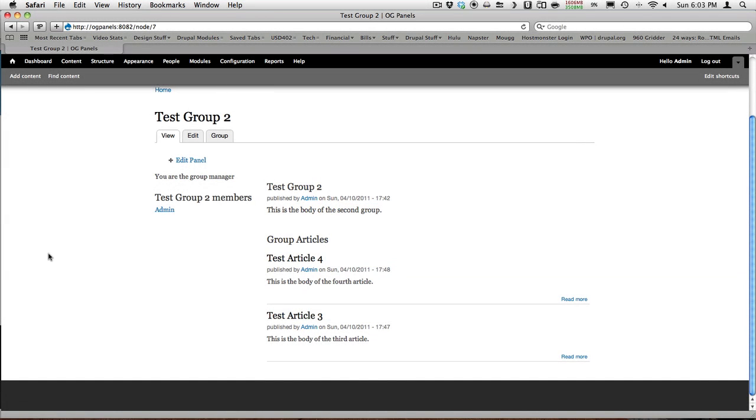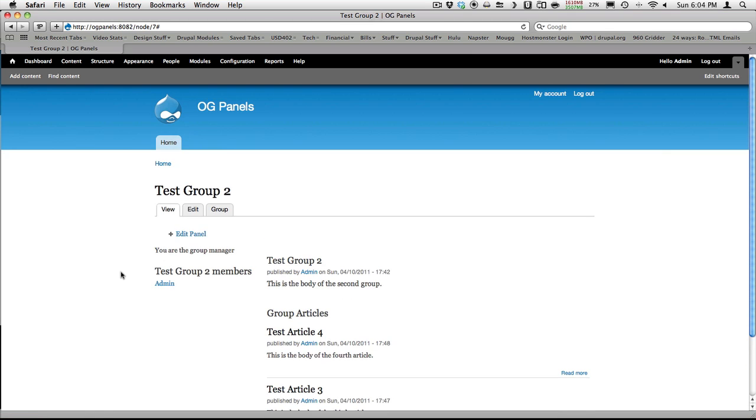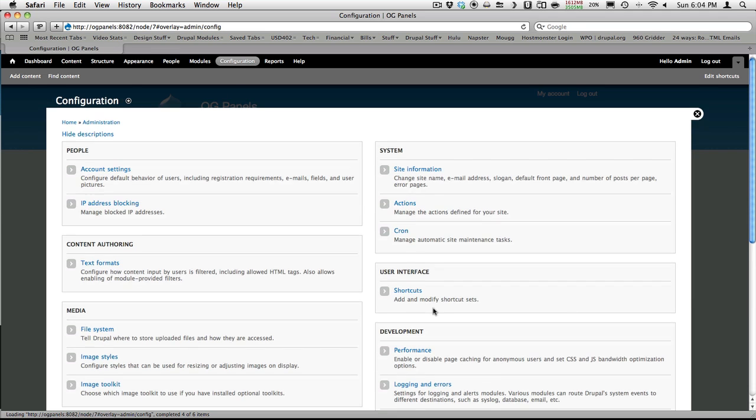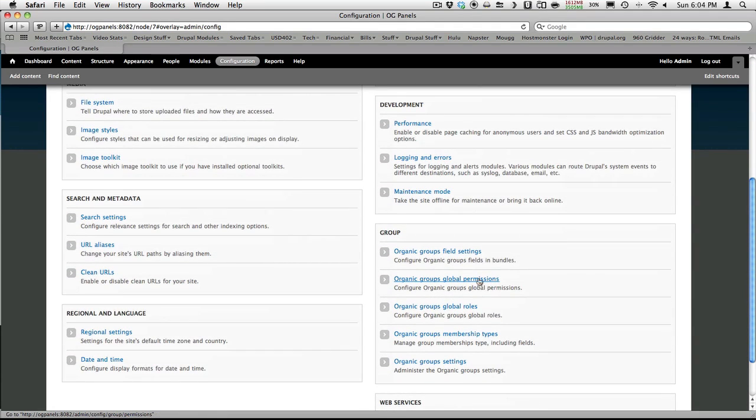The final thing I want to show you is how to configure who can post to your group and what they can post to your group. This is done with the add-on module, Organic Groups Create Permissions. If you click on the Group tab of our group, you'll see we have roles and permissions that are both read-only. That's because it's using the default group permissions. These are set at Configuration, Organic Groups Global Permissions, and Organic Groups Global Roles, respectively.